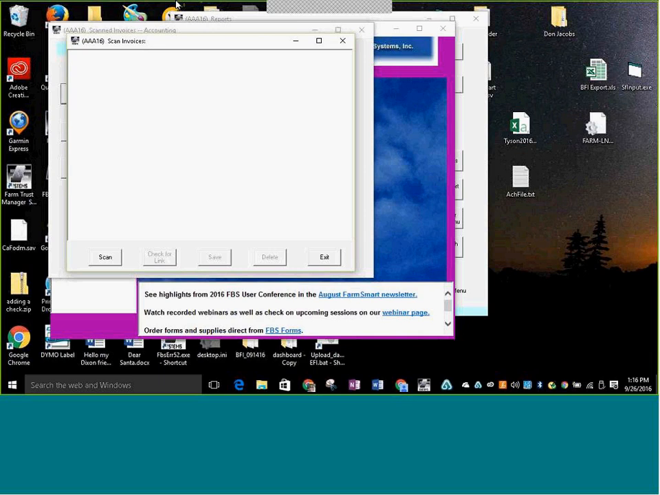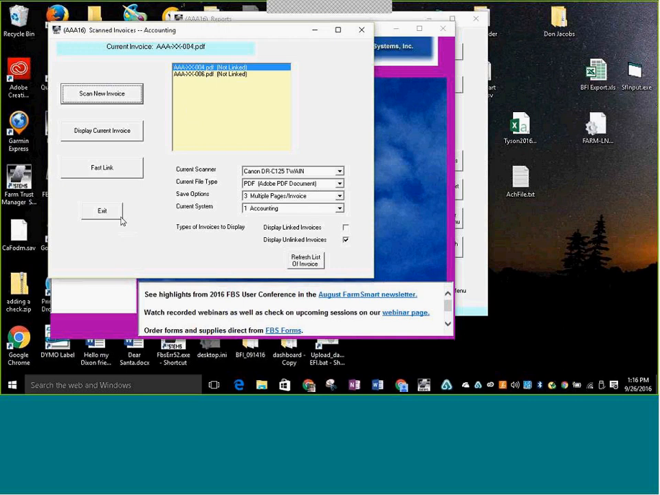Some are not. Some of the other ones, like the Fujitsus and some of the ones that do the filing, are not as compatible, or they aren't TWAIN compatible. But you can scan a document, as long as it will save in PDF format, and attach it through the fast link. You just couldn't scan directly from FBS.